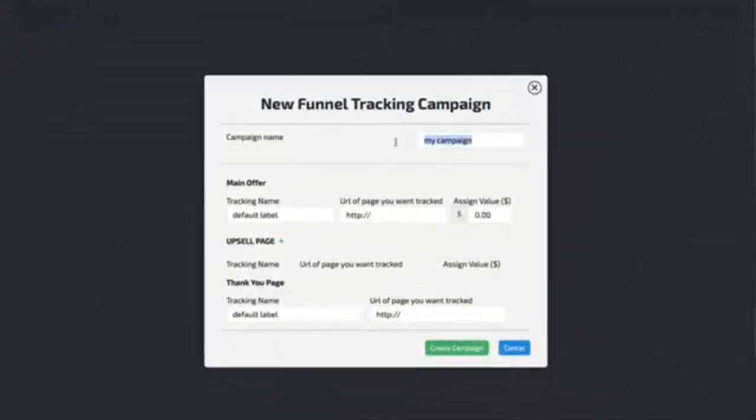What you're going to do is give this a name. Say I was showing Funnel Trax, and then you're going to have your main offer, your upsell pages, and then your thank you pages. I'll show you how all this works and how you can track everything the right way. So the first thing you do is put in your main offer. This is like your main sales page, and then you can put in the URL to whatever that sales page may be.